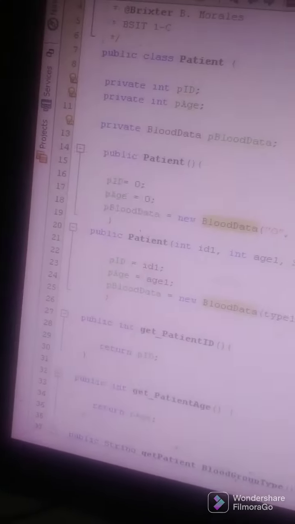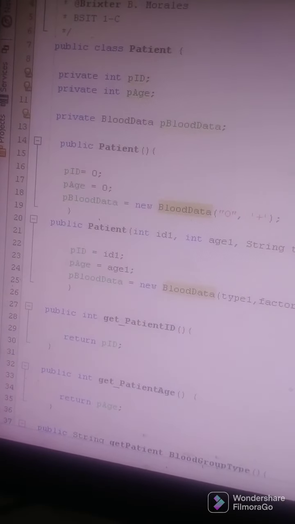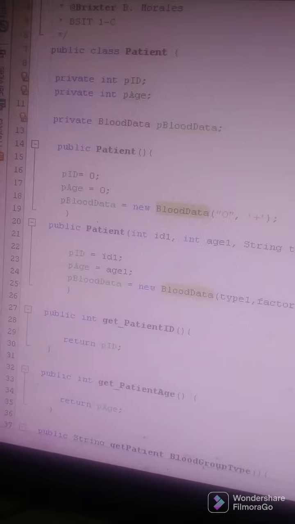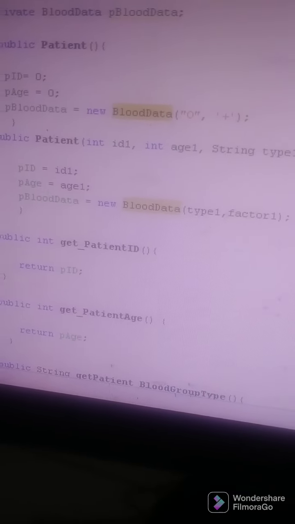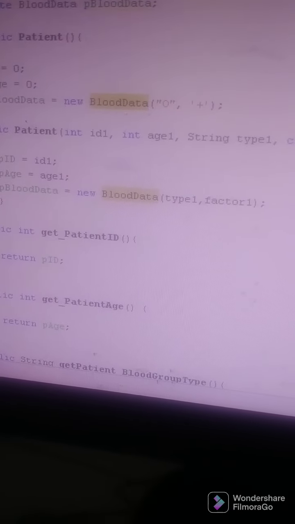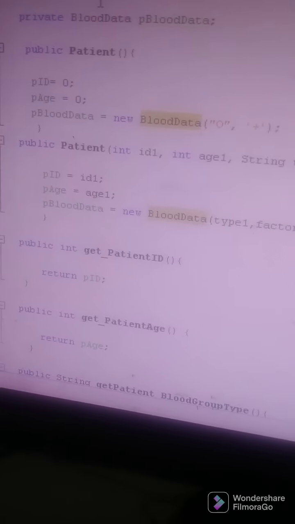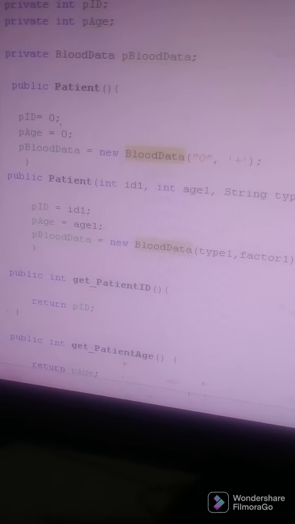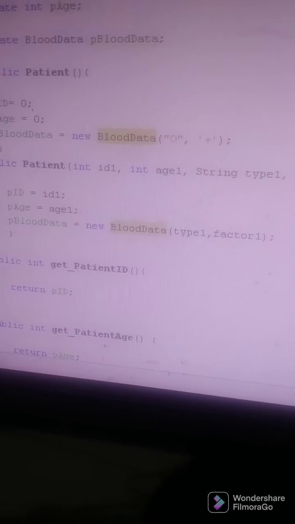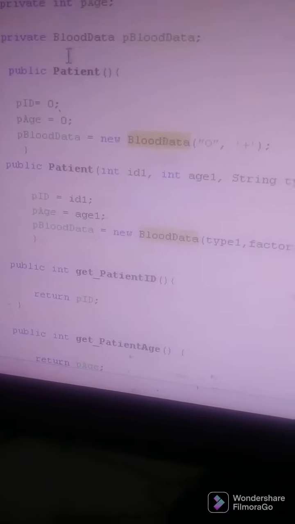So this is our field. Yes, the instance with the declaration for our patient and ID. So this is actually our field. I was wrong, but this one. Then the variable for blood data.